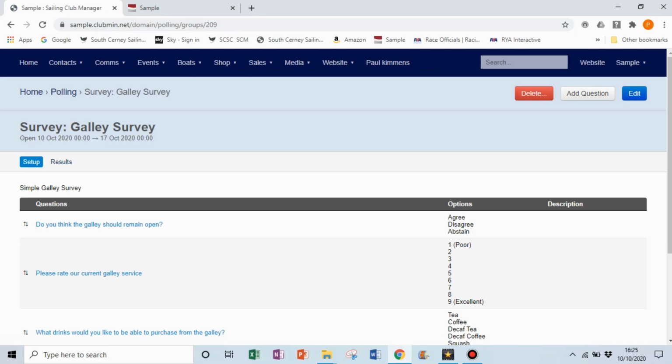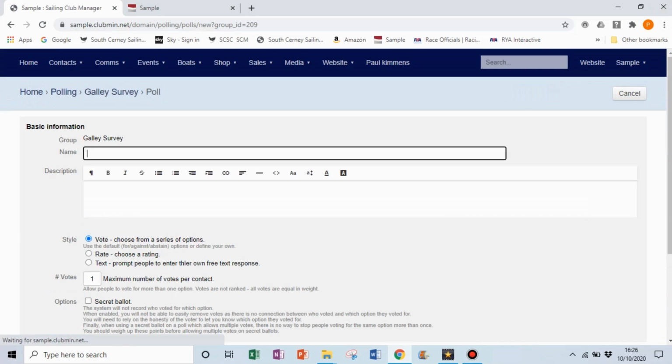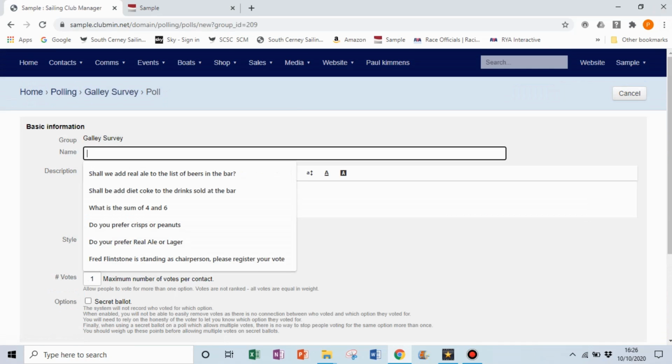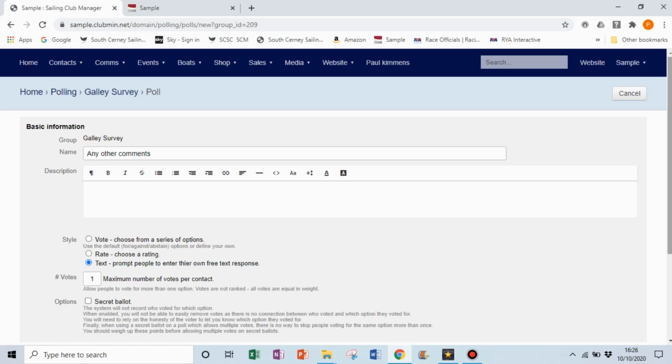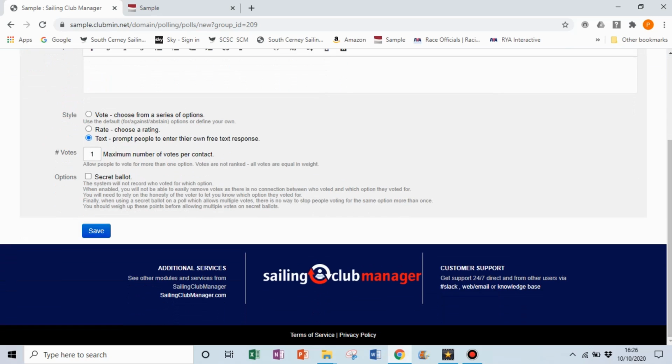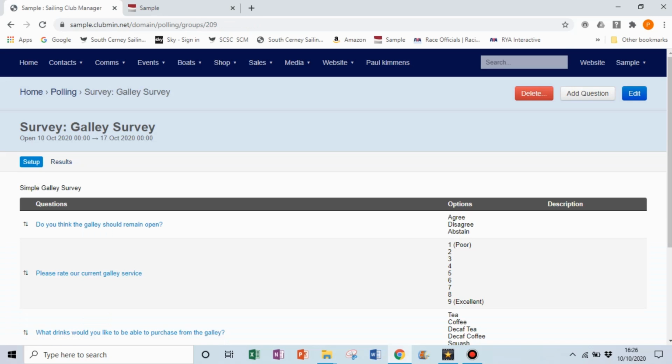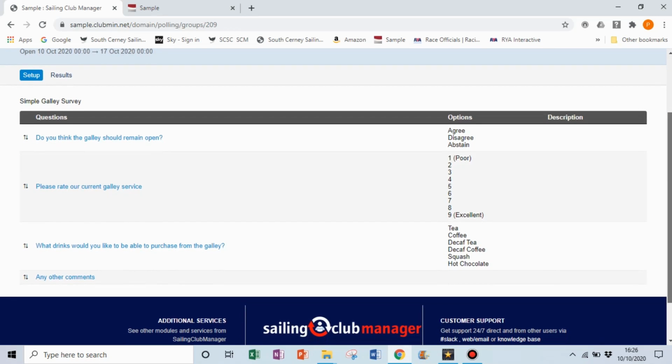So I'm going to go back to our galley survey, and I'm going to add one more question. And this question is going to be any other comments, and I'm going to allow the user to respond using a free text dialog box. So I save that question now, and if we look at the list of questions, we have the 4 questions.